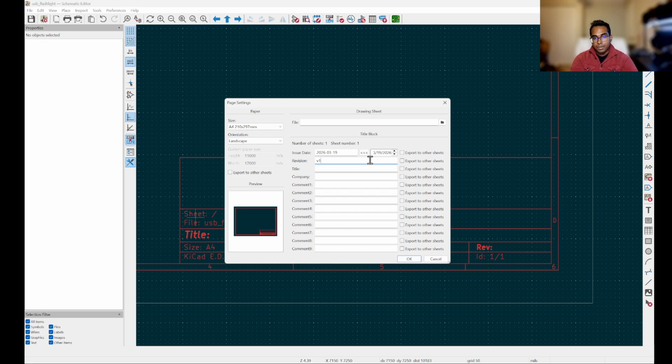Again, different companies have different conventions for this. Some people will include decimals, just like in software for major and minor changes. I'm just going to call it V1.0 here for version 1.0. The title, I'm going to call this USB flashlight. Company, if you work at a company where you want to show that this project was created in relation to that company, you can enter the name here. I'm going to enter Florida Polytechnic University.